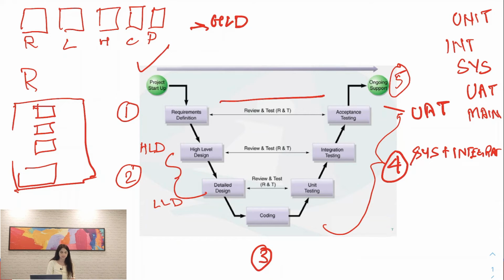And when the detailed designing is happening, each module is designed at a unit level, then unit test cases are written. These are written by the developers because unit testing is done by the developers. So unit test cases are written, and then before that coding happens.